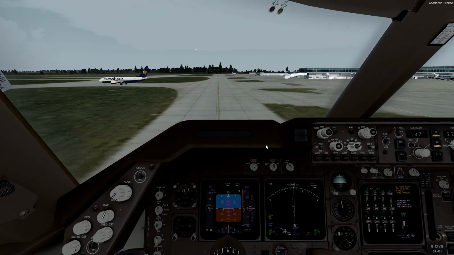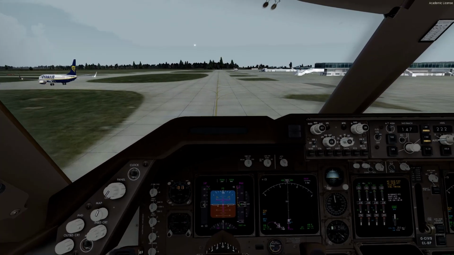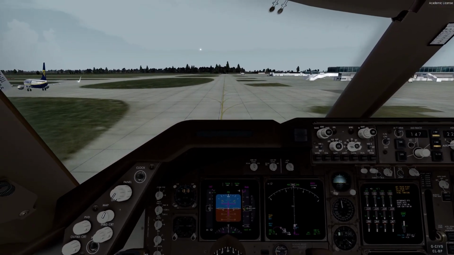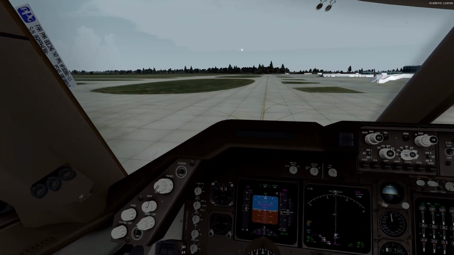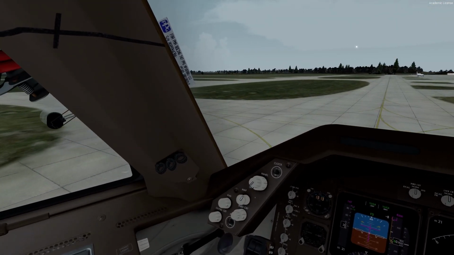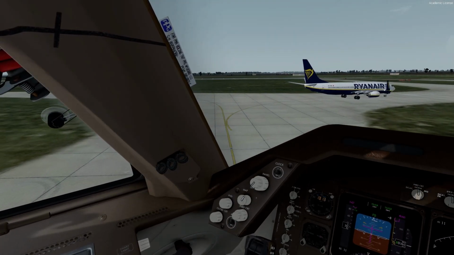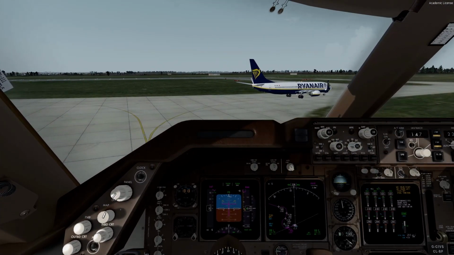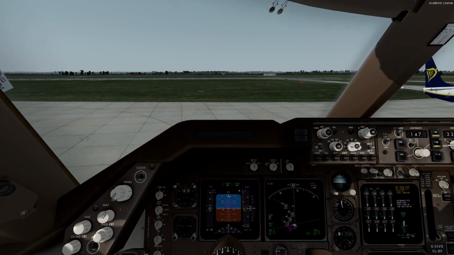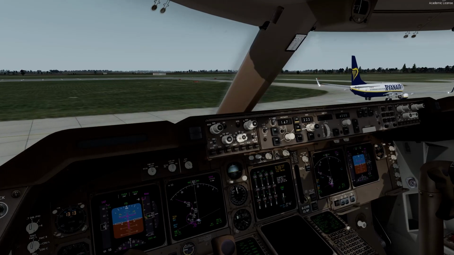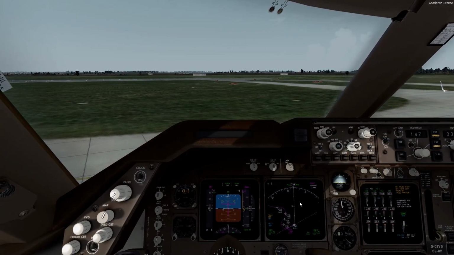Get the weather radar on now. Terrain radar is on the right hand side. And we can yaw to the left following this Ryanair aircraft 737. Slow down a bit for the turn. Make sure we don't get too close to this Ryanair. We can do the before takeoff checklist now. So the flaps are position 10 and the green light here, indicating that they're fully extended and ready.